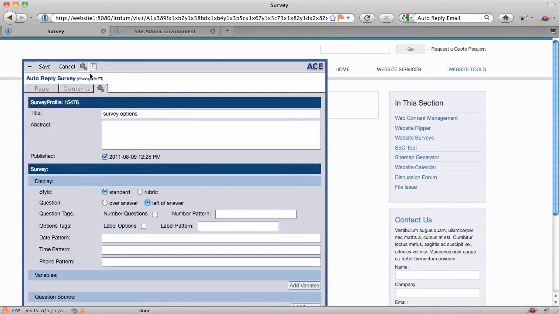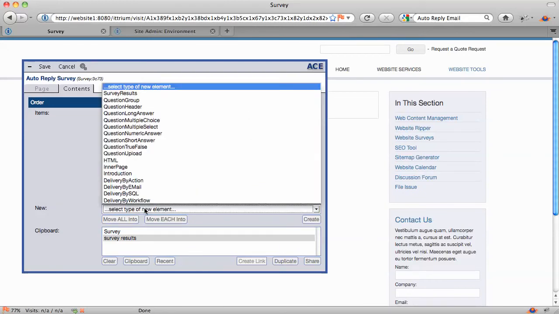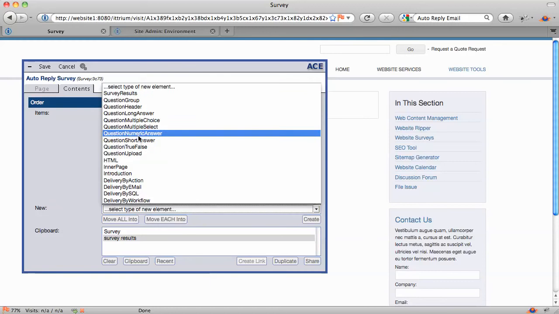I'm also not going to need a place to store my survey results, since I'm not going to store them for this survey, so I'm just going to cut that out of here. Now I'm just going to create the parts I need to set up the auto reply functionality. The first thing I'm going to need to do is create a short answer question.